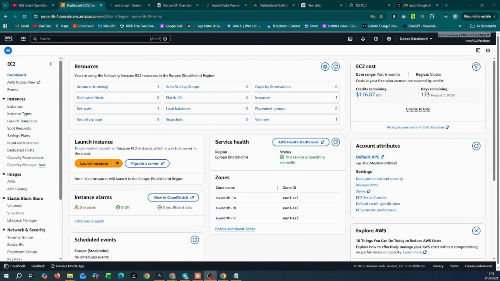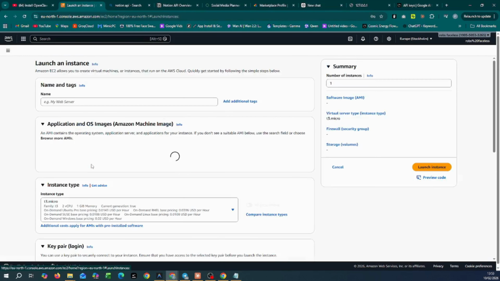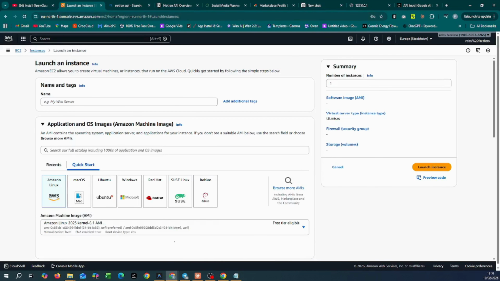Okay, we're now in the AWS setup. We've set up the account and we're in the EC2. So now we're going to launch an instance. All we do is come to this button here and we launch an instance. Wait for it to set up.